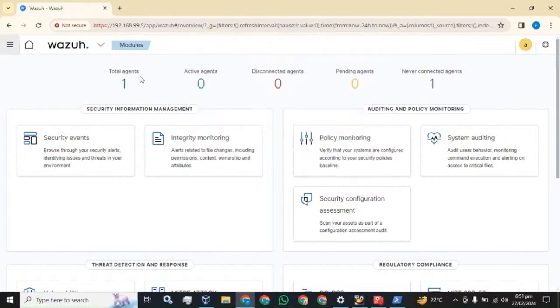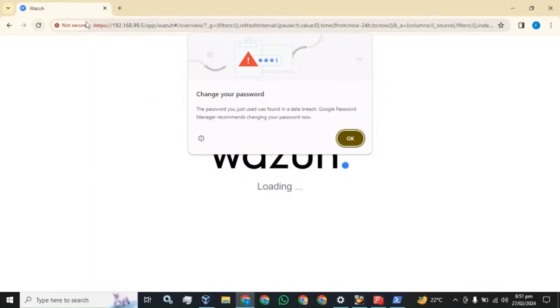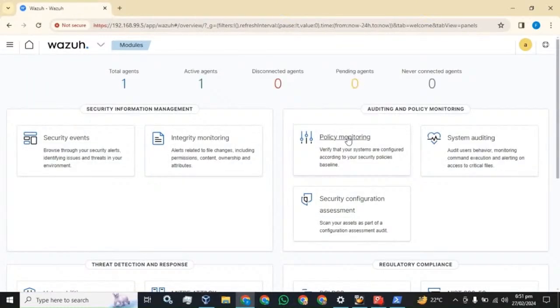So the Wazuh agent has been installed successfully. Before this installation, 0 agents were shown in the total agents, and every status of this agent was 0. Now total agents raised to 1 and never connected agents also valued 1. Soon it will move to active agents.